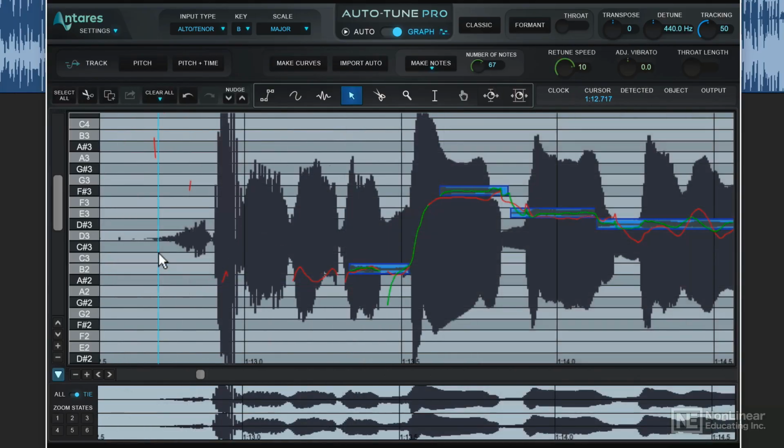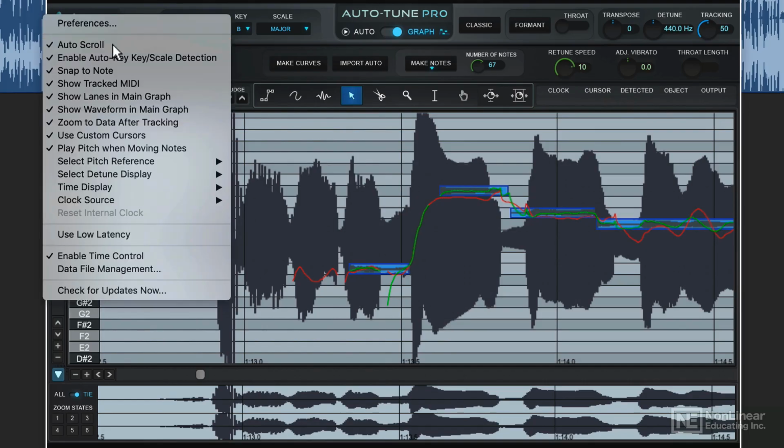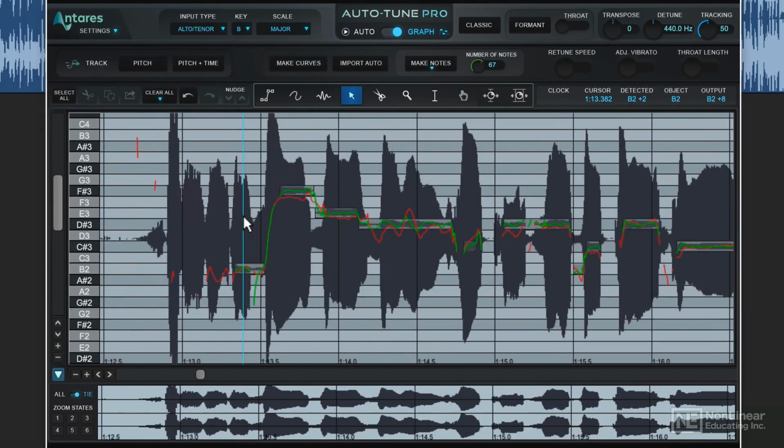Also, if that auto-scrolling makes you dizzy like it does for me, you can go up to Settings and you can turn off the auto-scroll. So like with Melodyne, there's a few things that we need to clean up. First, if you press Command A or Control A to select all, or you can just make a selection by dragging over notes with the main pointer tool, the selected notes will be shown in blue. So I'll just hit Command A to select all of these.